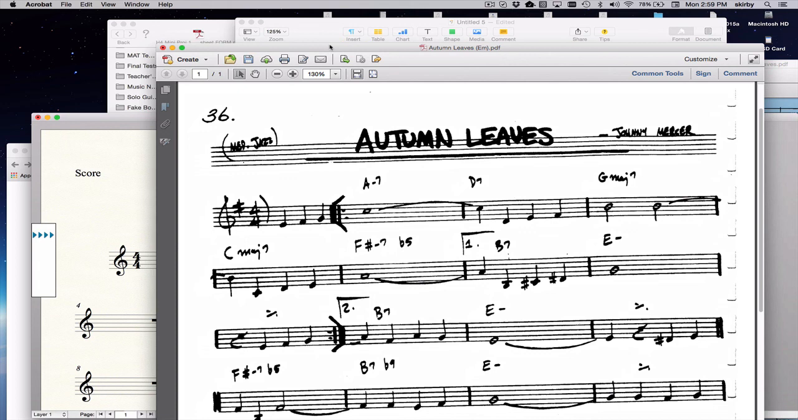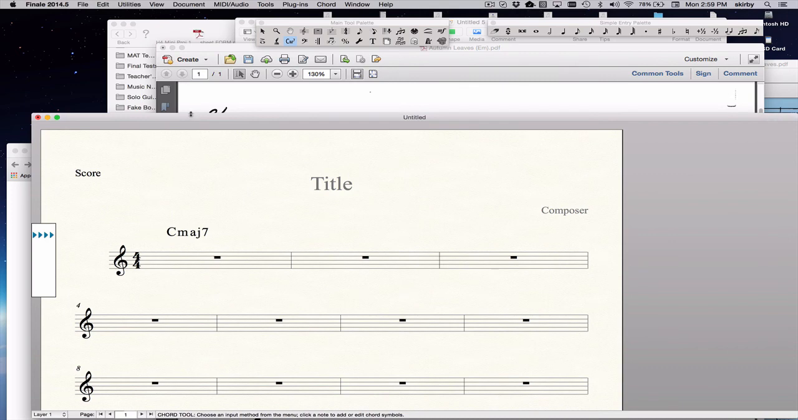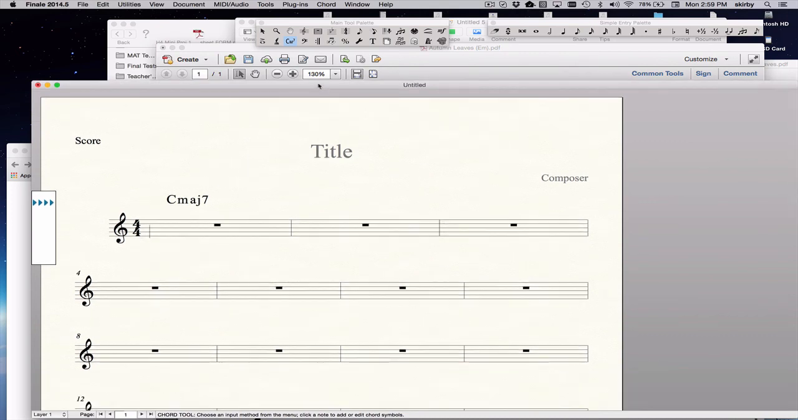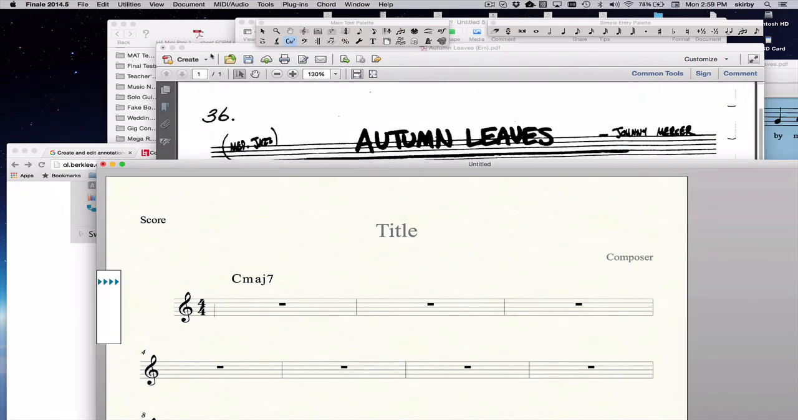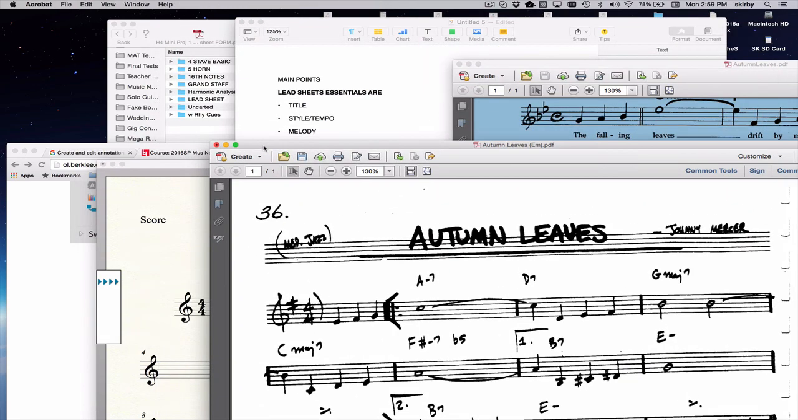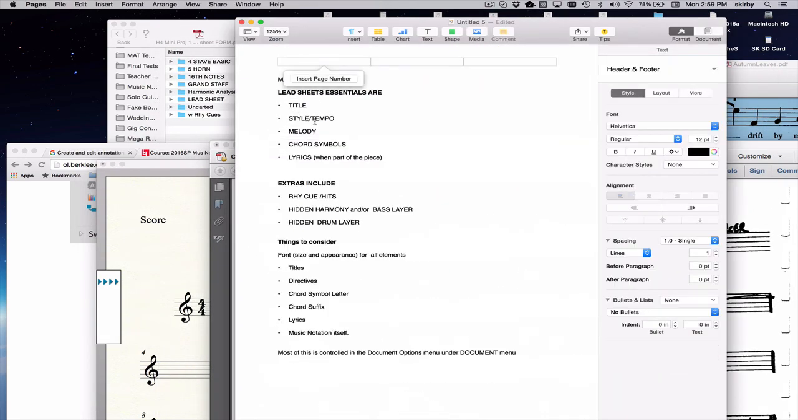Lead sheets are, of course, music where the essential, very fundamental elements of a piece of music are represented: the title, the style, the tempo, not always the tempo even, and melody, and chord symbols, and then if there are lyrics, sometimes lyrics. Extra things you can include in a lead sheet quite commonly are rhythm hits, hidden harmony or bass layer, or hidden drums or other instruments, if that suits your purpose.